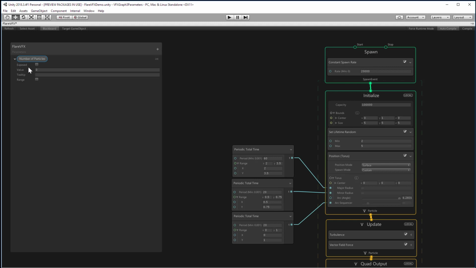Click exposed, so it'll show up in the inspector. Then give it a default value of, say, 10,000. Add a tooltip to tell the user what this specific parameter means. We'll write number of particles spawned per second. Pretty self-explanatory. Then drag the parameter icon from the Blackboard into the work area and connect the output port of the parameter node to the input port of the constant spawn rate.